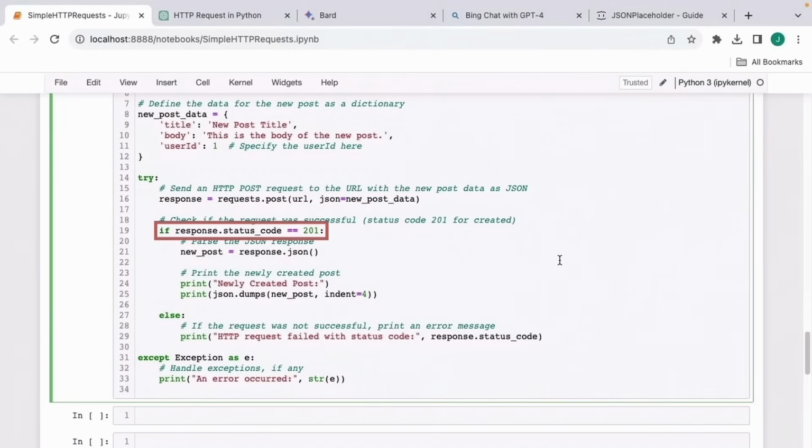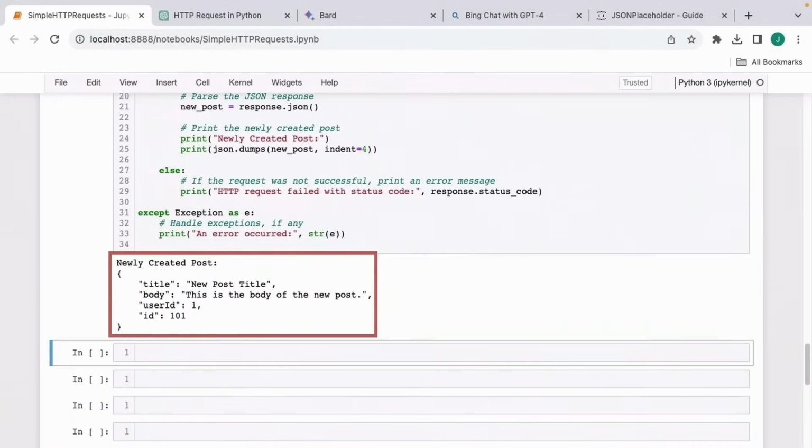A successful post request returns the status code 201. We check for that, get the JSON response, and dump that out to screen using json.dumps. json is just another module in Python, and you can run this code and you can see that the post request was successful. We made HTTP requests to URLs and we had ChatGPT generate all of the code for this. We didn't write a single line of code on our own.